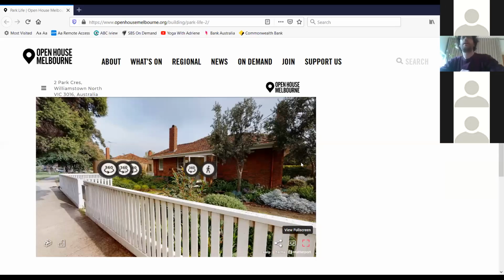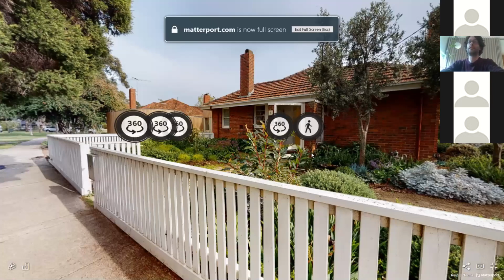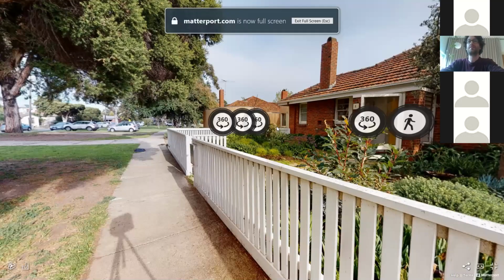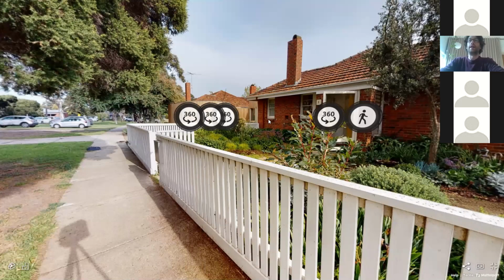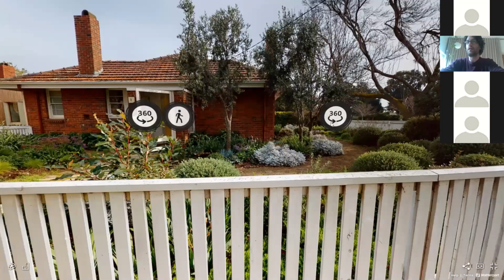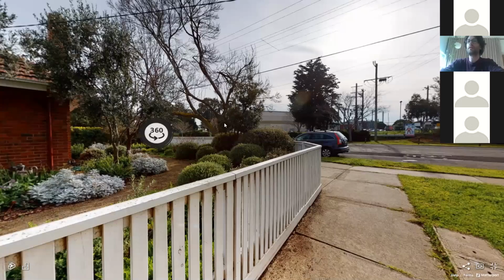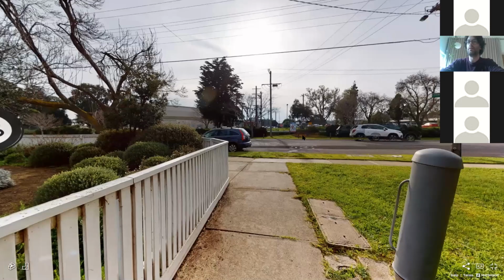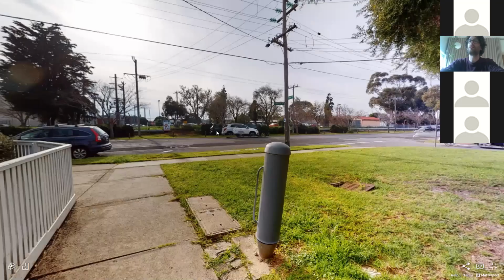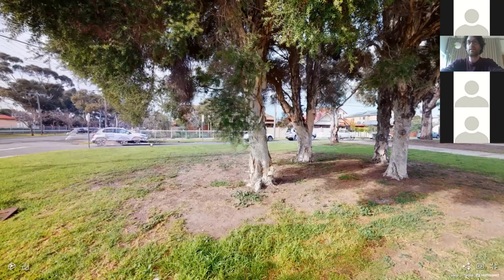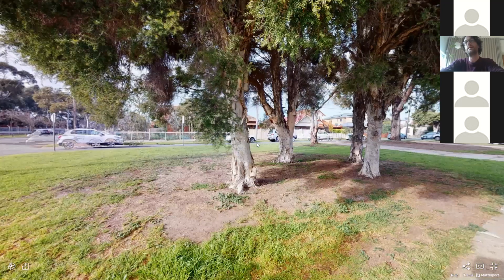Okay, so I'll make that full screen. So here we are, everybody, in Williamstown North, the site of our project Park Life. I'll try and move not too quickly around the model in case anybody's got a slow connection, but just looking around here to give you a bit of a sense for the area.